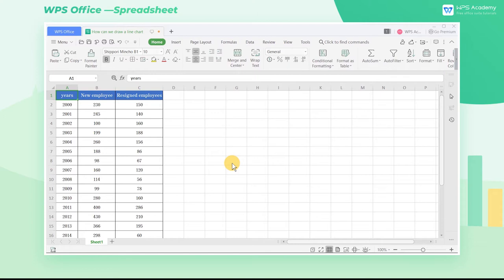The line chart is mainly used to show the trends in data and is also one of the most commonly used chart styles at work. This table shows the number of newly hired employees and the number of employees who resigned from the company from 2000 to 2021. So how can we quickly generate a line chart on this?